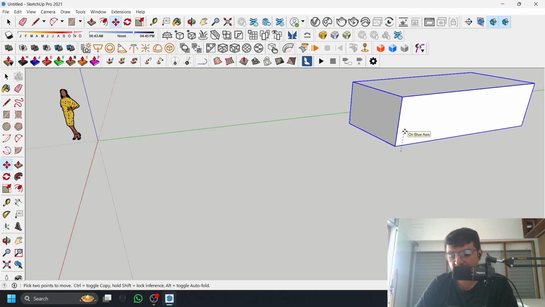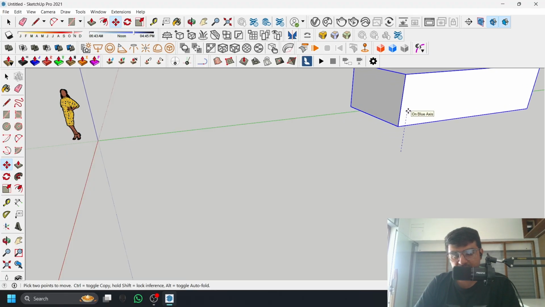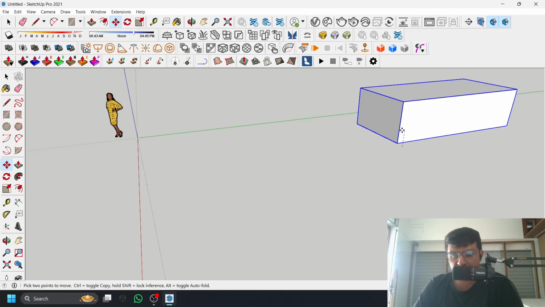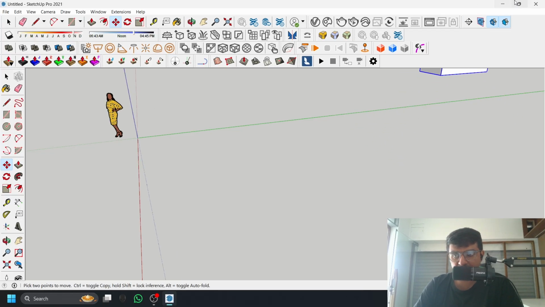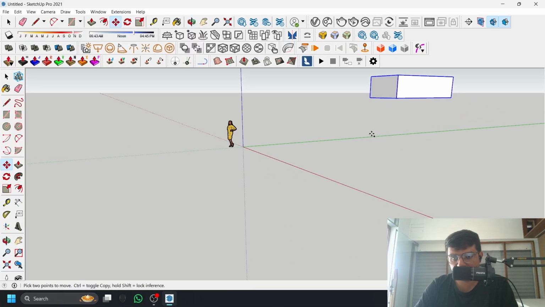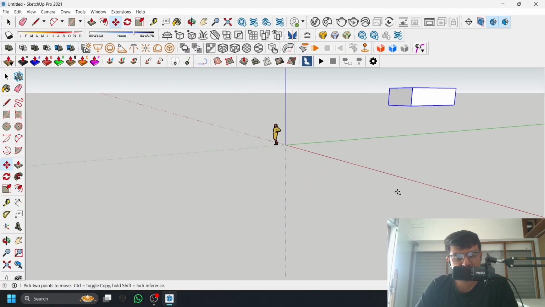If I want to move to the upper side, the snap will automatically happen, but to prevent errors, it is better to use the arrows to lock the axis. So it is going in the upper direction. I type the height, and you can see this is above the ground level. So it is this easy.